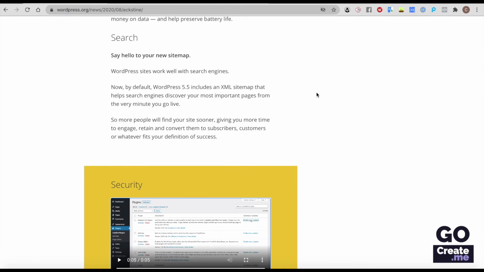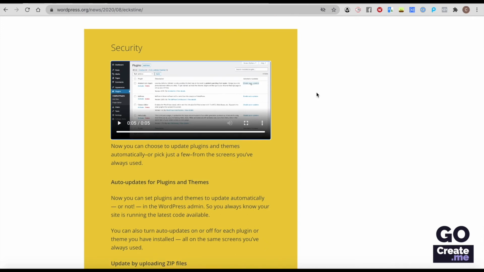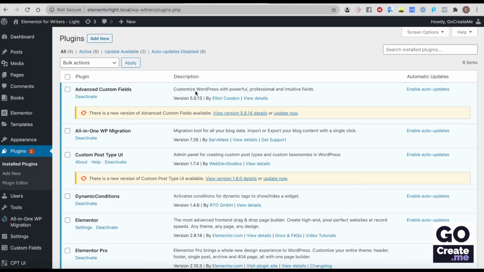There's also a new XML sitemap that is created that will help Google find your pages and be better found at search engines. And the most important feature, the auto updates for plugins and themes. Let's have a look and I'll show you what that means. So when you go to plugins, your list of plugins will vary greatly, but notice this new column here where we can enable auto updates for individual plugins.